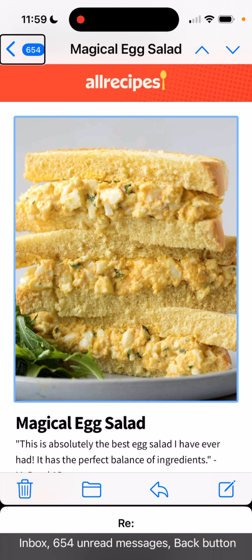It says inbox and a whole bunch. I have over 600. That's because there's a lot of ads in this email client that I use. This particular alternate address is kind of my secondary. So it says inbox with a number of unread messages and then back button. I'll do it again. Inbox. 654 unread messages. Back button.